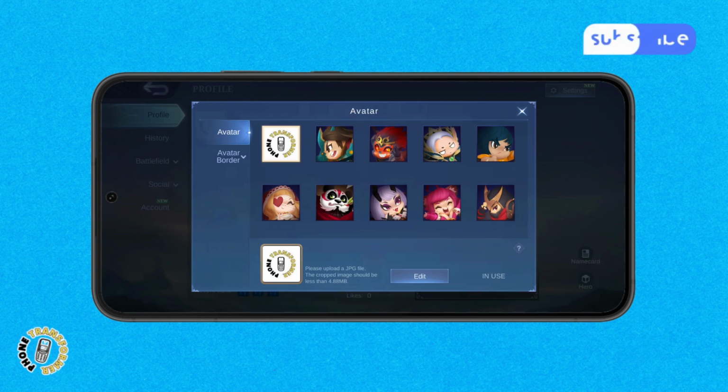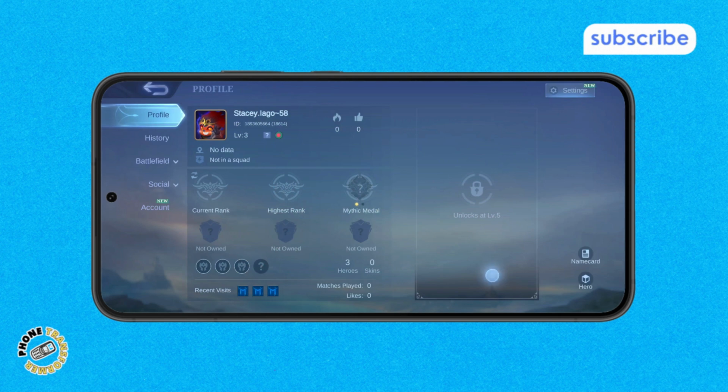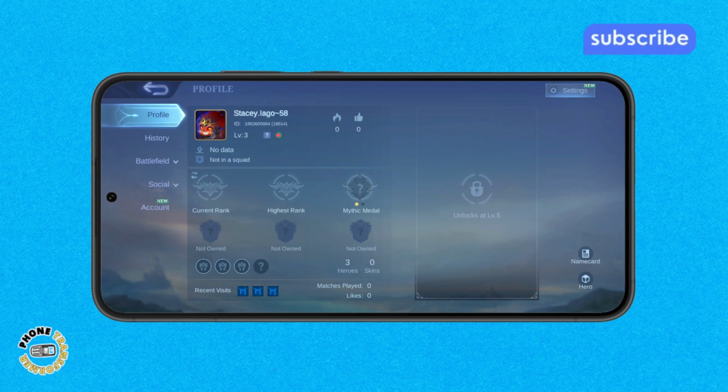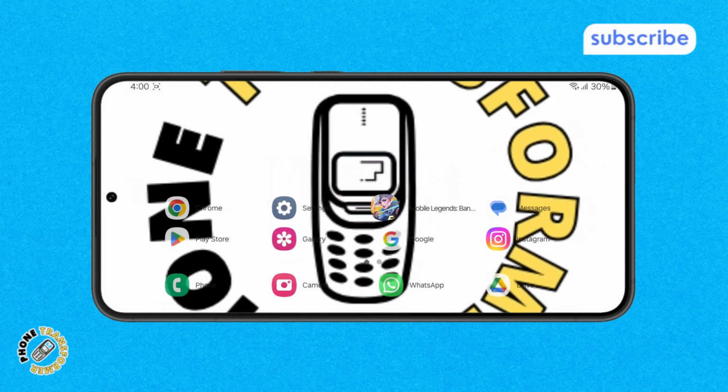Step 5. Select the avatar you like, then tap the Replace button to confirm your choice. Sometimes it works instantly, but if it doesn't or gives an error, don't worry, it could just be a storage issue. Step 6. If that happens, go back to your home screen.